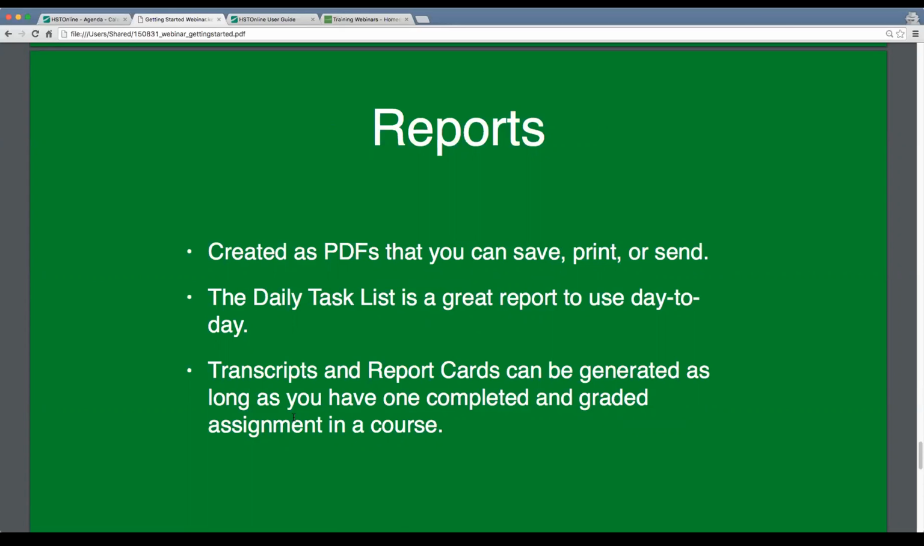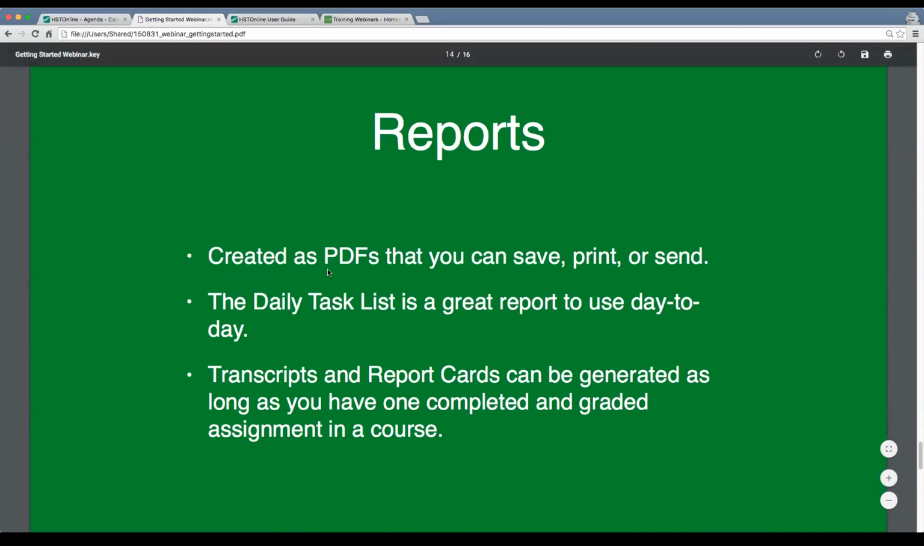Transcripts and report cards can be generated as long as you have at least one completed and graded assignment in a course. So remember that teacher complete button is the key to everything. Once you hit that button or check that box and save, now that assignment is essentially recorded, and can be applied towards a grade, which can then generate a report card or transcript. So let's take a quick look at the reports.